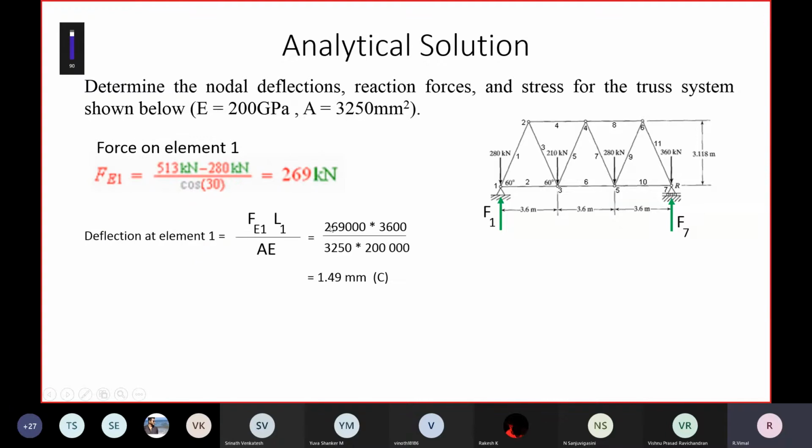Similarly, displacement. When the load is acting, point 2 moves from its original position. So when this deflection happens, what is the deflection? This can be calculated by the formula FL/AE. Substituting this, the deflection is 1.49 mm. But our focus will be on calculating the deflection at all the points, to what extent it is deformed and moves from the reference point. All those things we will figure out in today's class in the ANSYS solution. Okay.